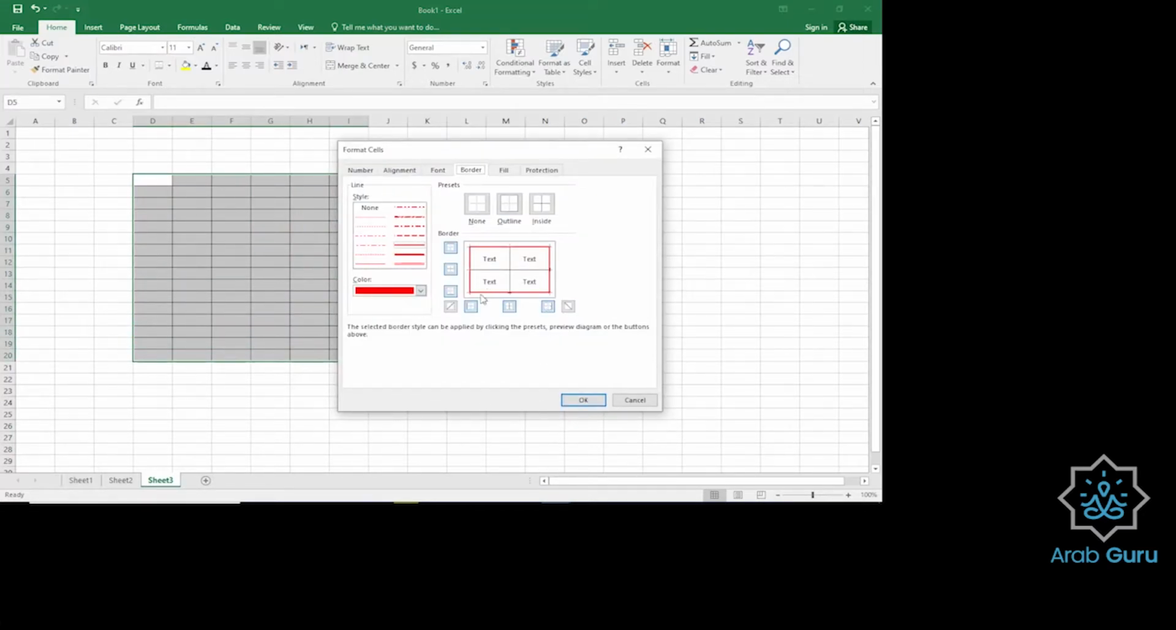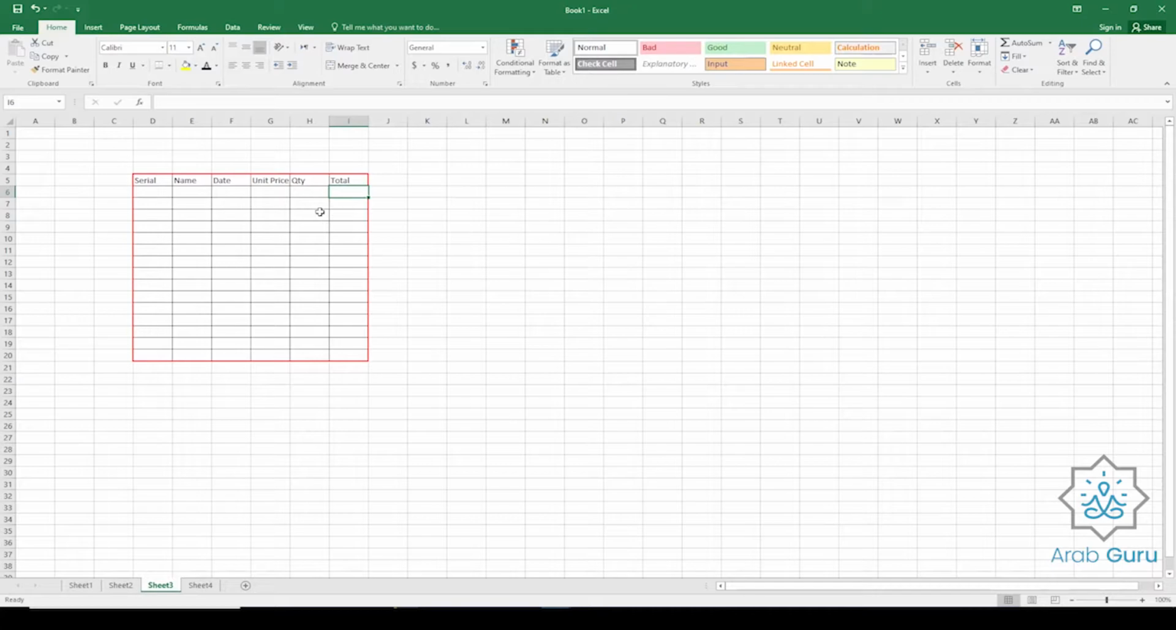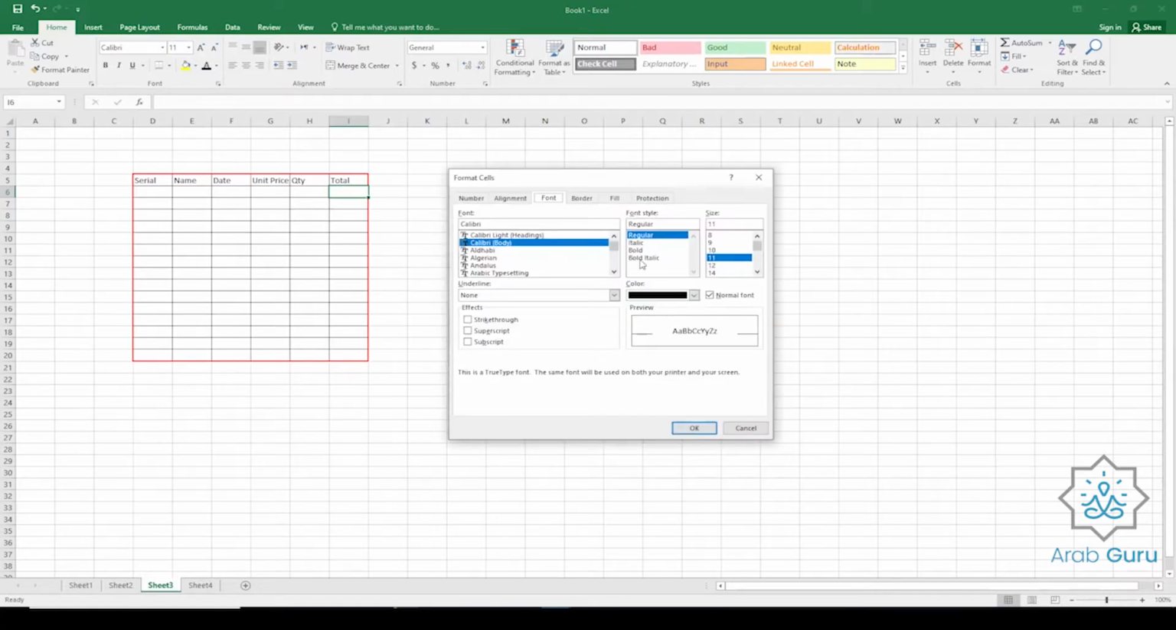That's it for borders. No complications found in here. Okay, let's go to the next tab, which is font.